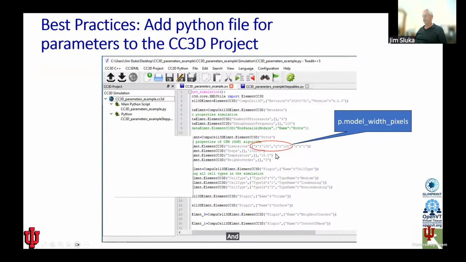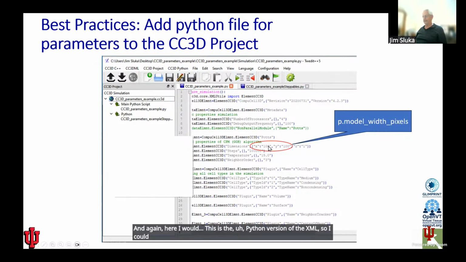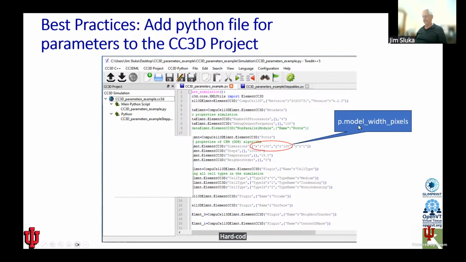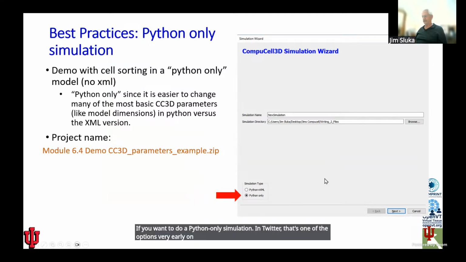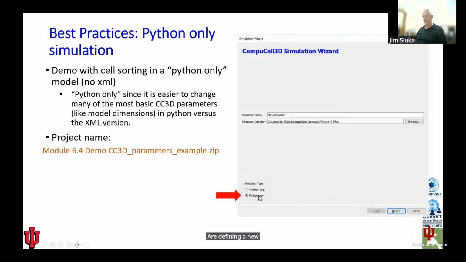And again, here, this is the Python version of the XML, so I could replace this hard-coded model definition with a variable name. If you want to do a Python-only simulation in Twedit, that's one of the options very early on when you are defining a new model. Tell it Python-only.